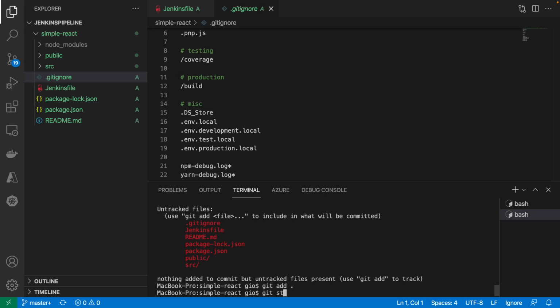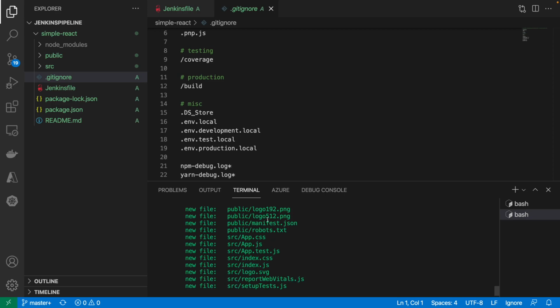If I do git status again, you can see that these new files were just staged, and all we got to do now is do git commit -m "original React push with Jenkins pipeline".